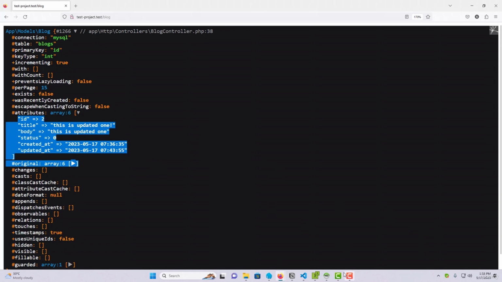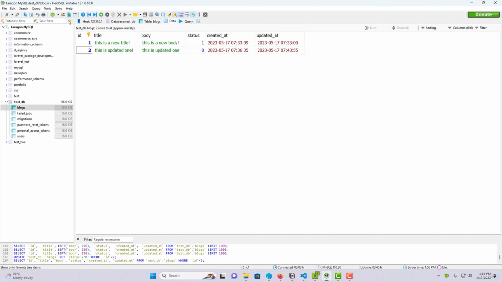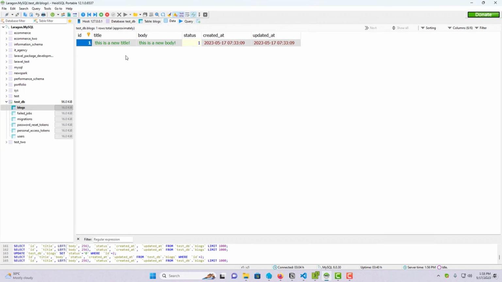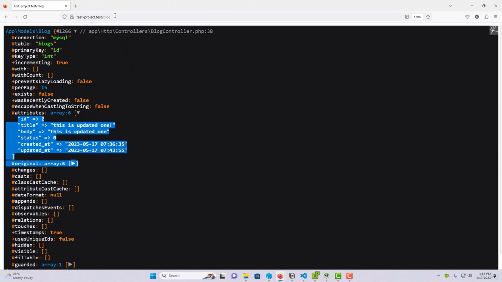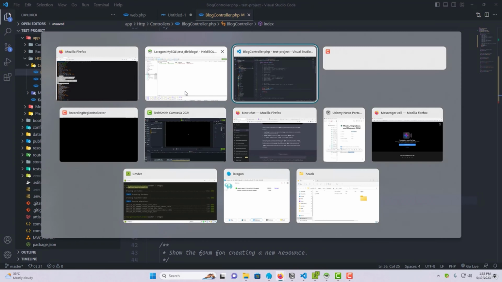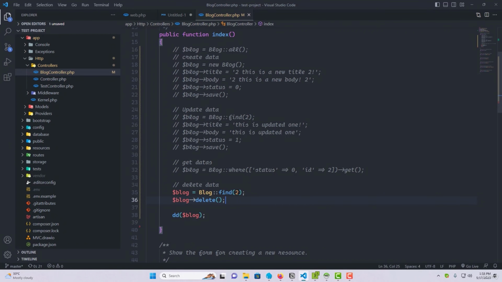It's totally fine. But if I go to my database now, refresh this page, look at here, our second data has been removed from our database. So that means we deleted that data. Got it? Now again we execute the data, that means the second number row has been already deleted.